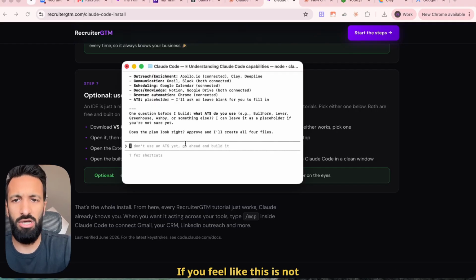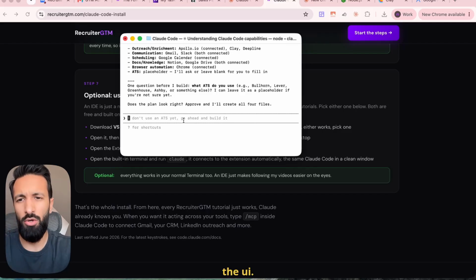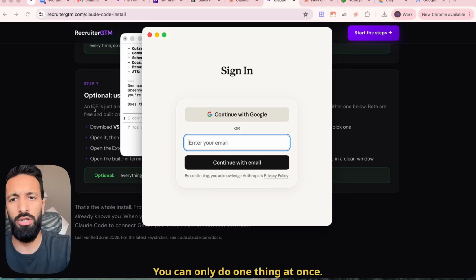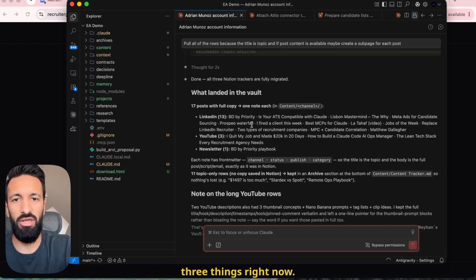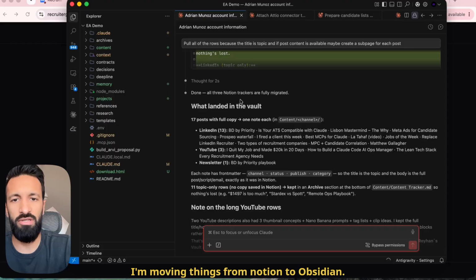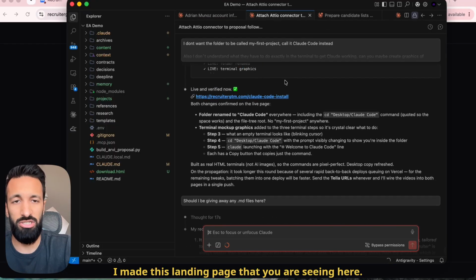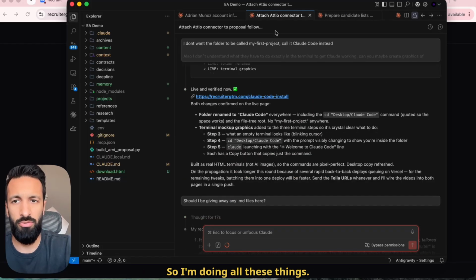Now, last step, if you feel like this is limiting you because, one, the UI. Secondly, you can only do one thing at once. It's the same in the Claude app as well. You can only do one thing at once. Why I use anti-gravity is because I am doing like 3 things right now, right? 1, I'm moving things from Notion to Obsidian. 2, I made this landing page that you are seeing here. 3, I'm sending a few candidates to my clients right now. So I'm doing all these things.